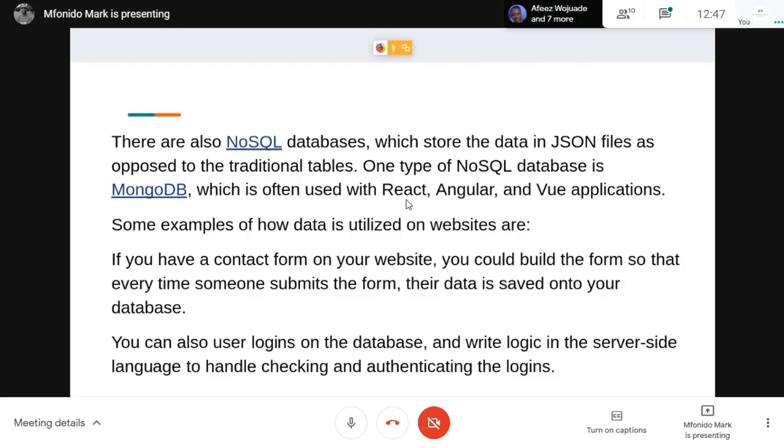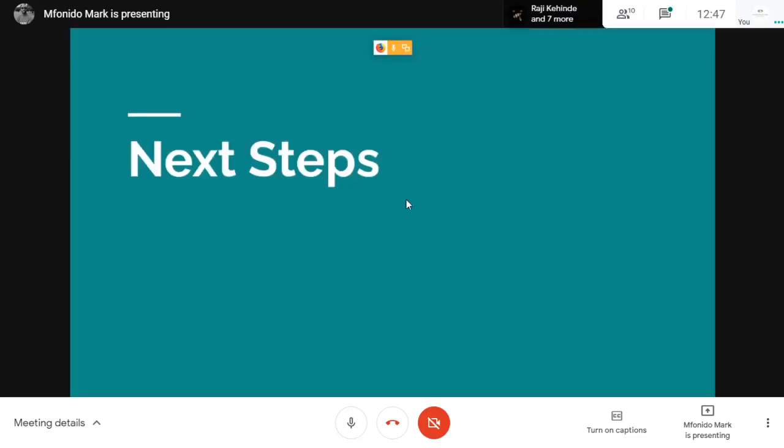Some examples of how data is utilized on a website are: if you have a contact form on your website, you can build the form so that every time someone submits the form, their data is saved onto your database. You can also use user logins on the database and write logic in the server-side language to handle checking and authenticating every user login.